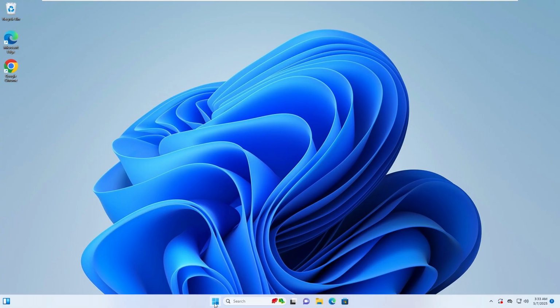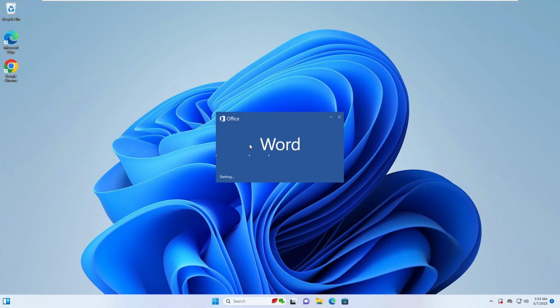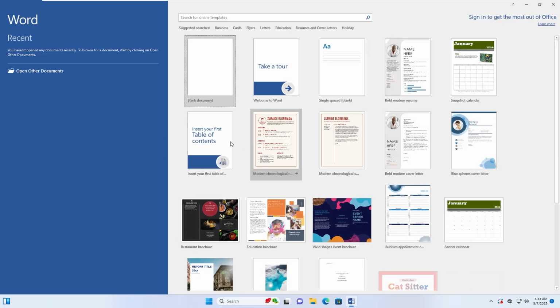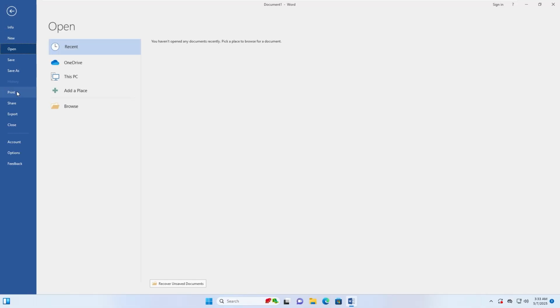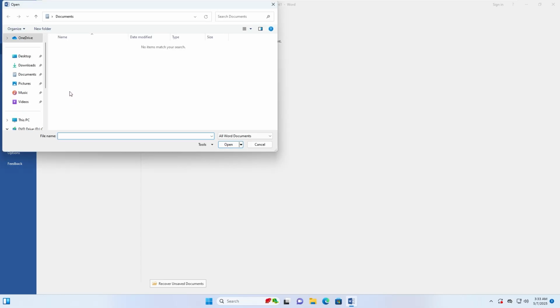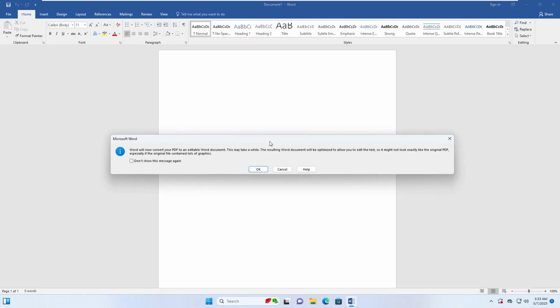Open Microsoft Word, go to the File menu, choose Open, then select your PDF file. Word will try to convert it. If prompted, click OK to confirm conversion.